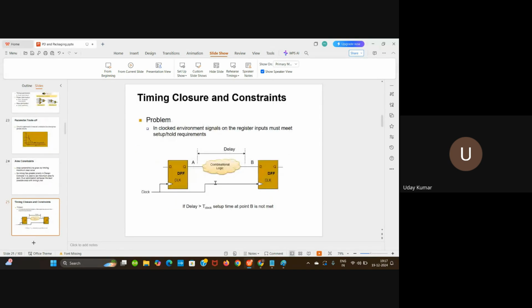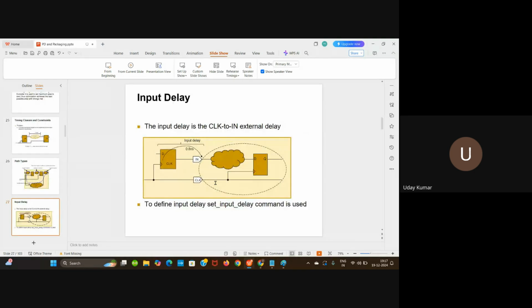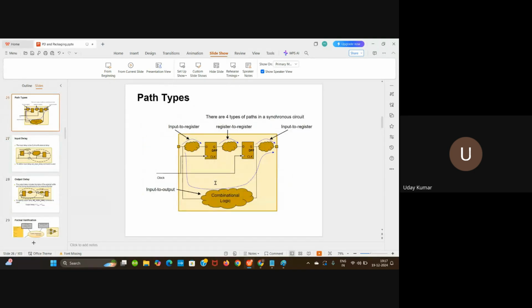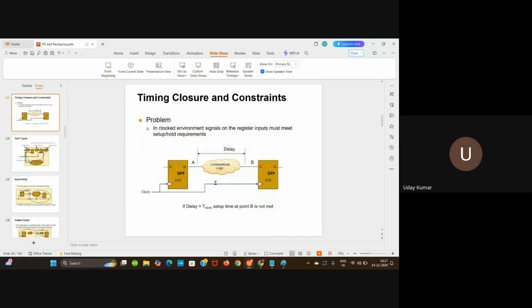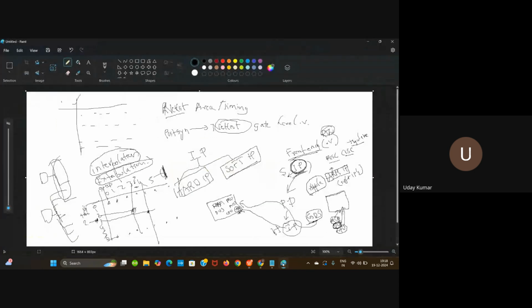And yeah, timing closure and timing constraints. This is very important. So I'll quickly explain you STA. This is very challenging, to explain STA in just a glimpse of minutes. But yeah, I'll try.